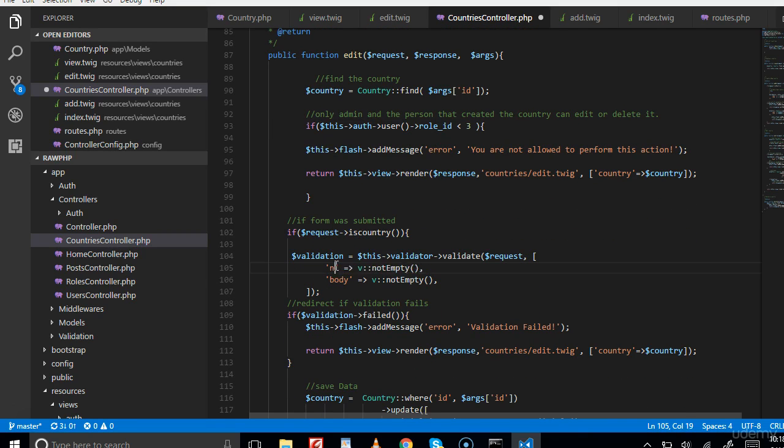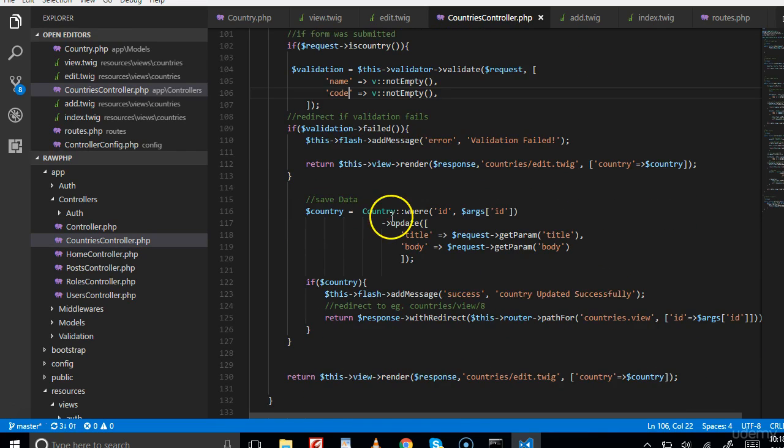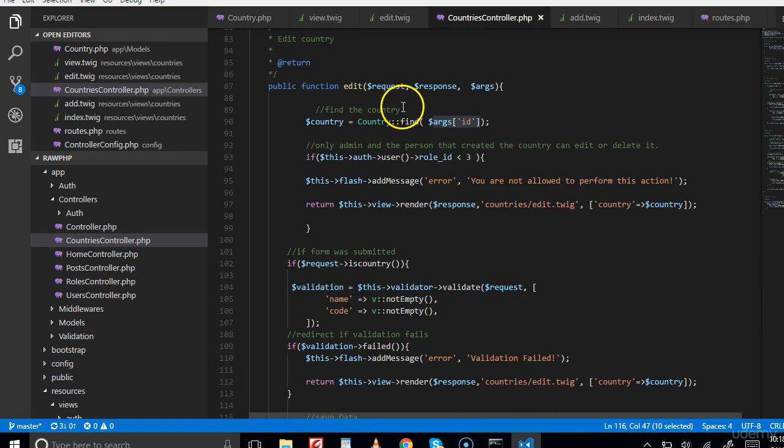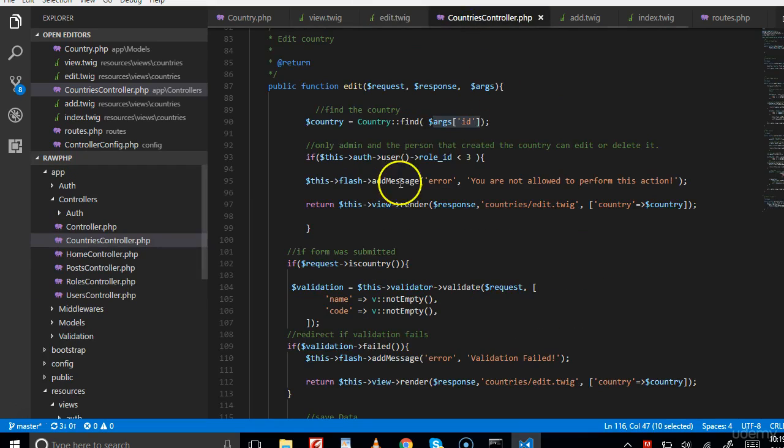In the country, we make use of name and code. So we're just going to change it to name and code. Name and code must not be empty. And then the next thing we do is to change if the validation fails, alright, it redirects. Okay, then next what it does is it tries to save the data. So we have saves as name and code. It doesn't just save the data, it saves the data in the ID. Remember, you passed in an ID into this form. From here, this country is edit slash ID slash country ID. So this ID is what is passed into this as args.